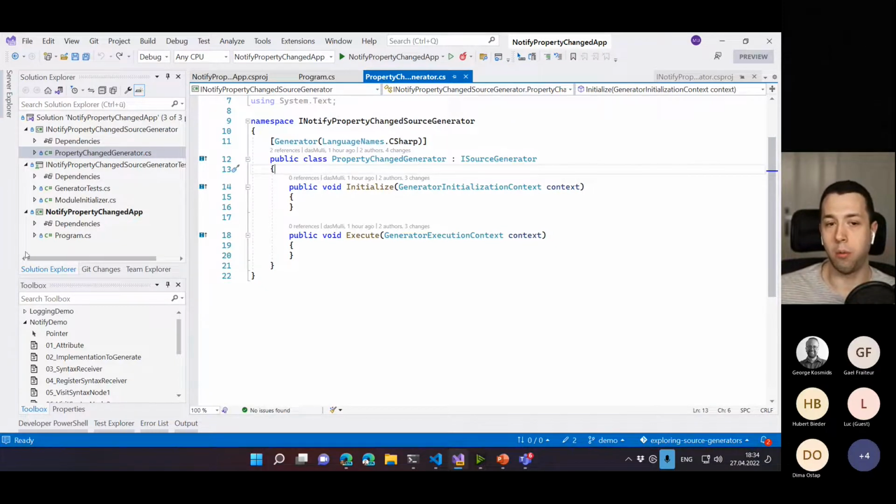And how do we test it? Well, we could use that as a generator in a target project. That doesn't work that well within Visual Studio because it might have problems reloading the assembly every time. And this also makes it very hard to debug. So my go-to recommendation is use tests.